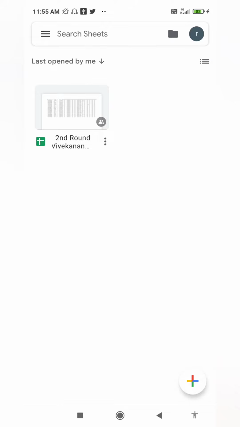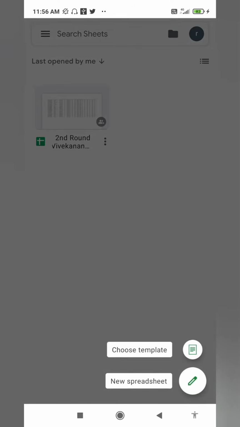Here you can see at the bottom there is a big plus icon. If I click here, it will give me two options. First is choose template, and second is new spreadsheet. Your spreadsheet is your Google Sheet or your Excel sheet, it's all the same.